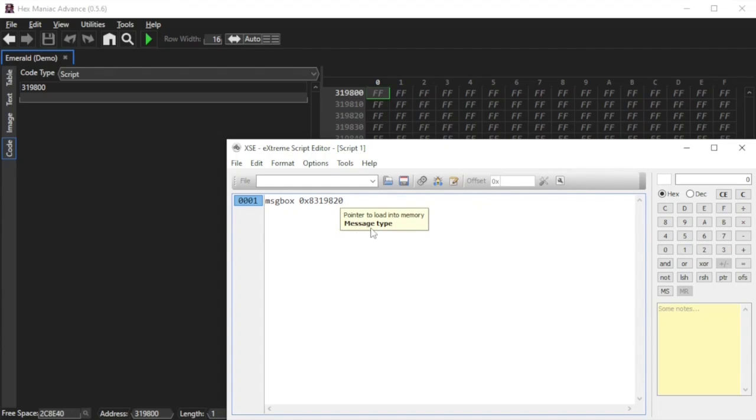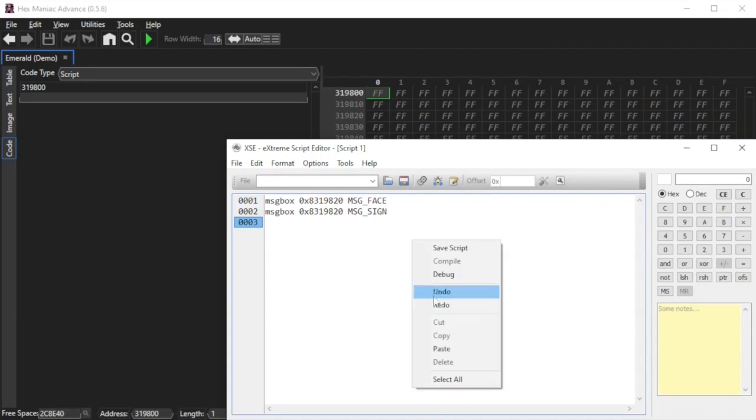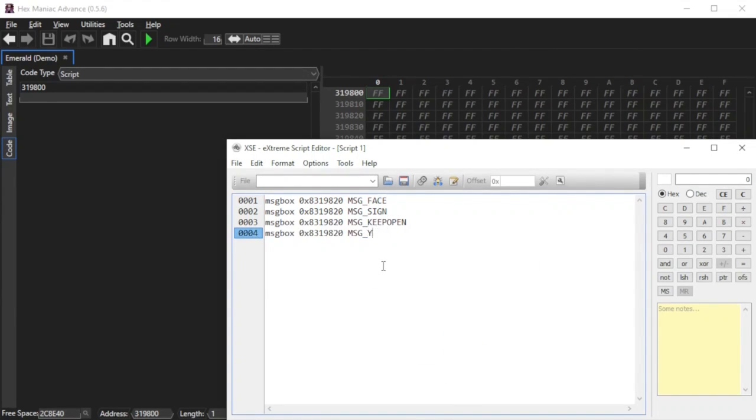And now the message type. There are 5 valid names you can put, and they correspond to the numbers 2 through 6. All of them start with capital MSG and a low line. I'm going to do some copying and pasting to show you the different ones. They are face, sign, keep open, yes, no, and normal.